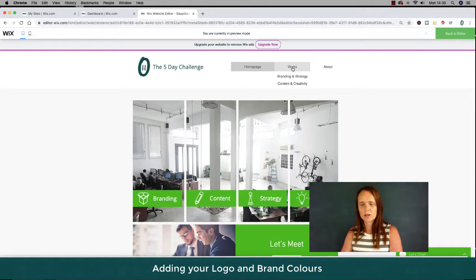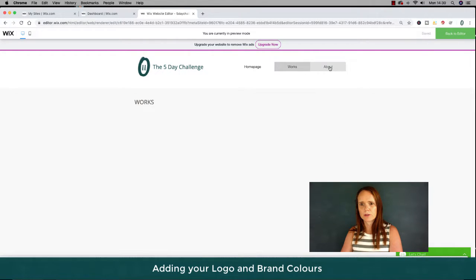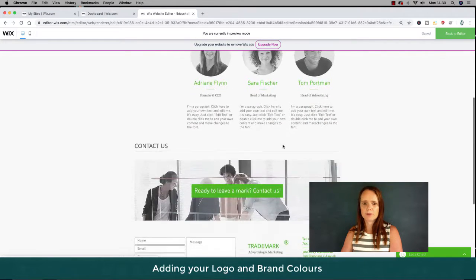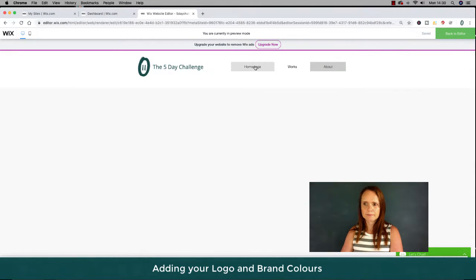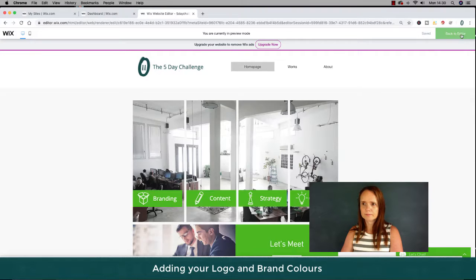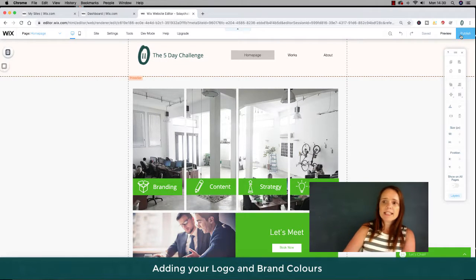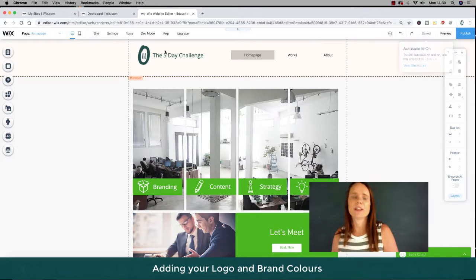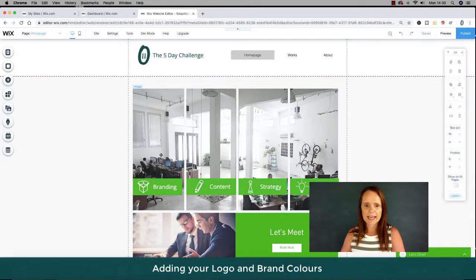Home page, works, about. Okay, that works for me. Go back to the home page. Okay, what is nice at this stage is to say that once you've added a color, it actually will be there, part of your color palette.